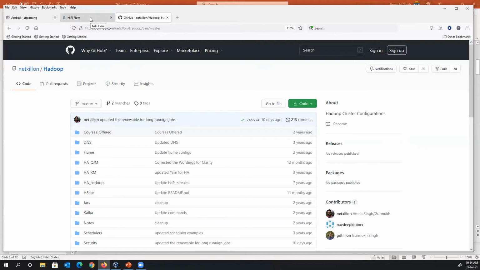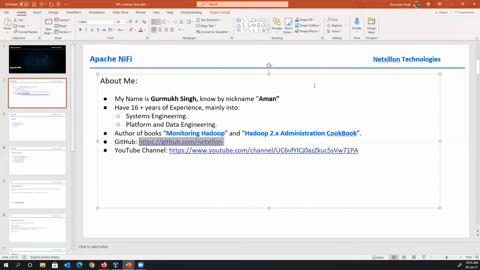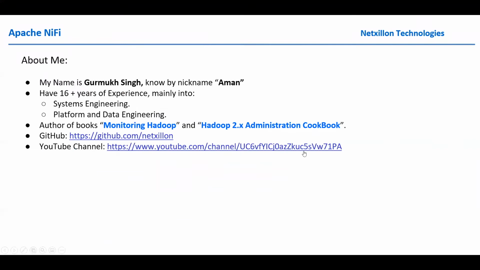Now let's look at Apache NiFi. So let's get started and quickly look into what it is.